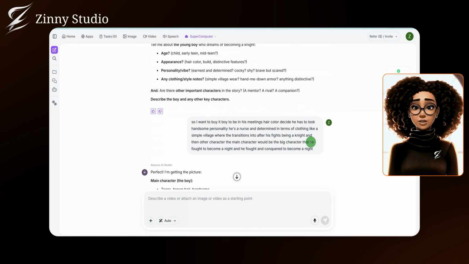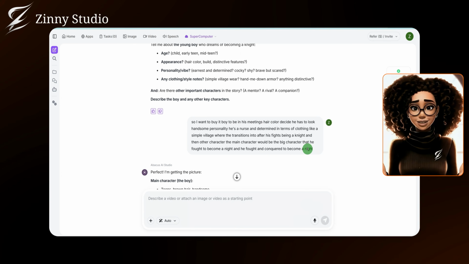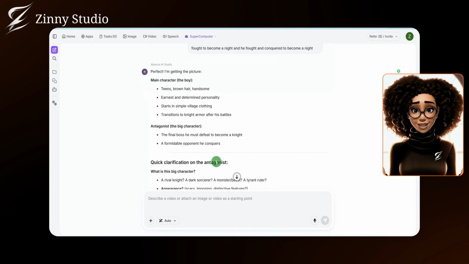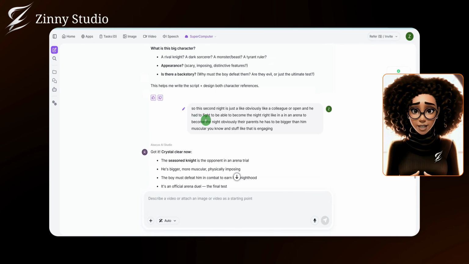I've given a detailed description. One good thing about using Abacus is you can use the mic here just to share your thoughts about what you need. That gave me a detailed result. It also asked clarifying questions, which I answered.